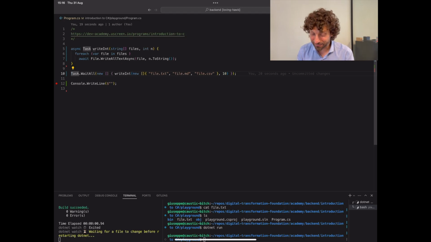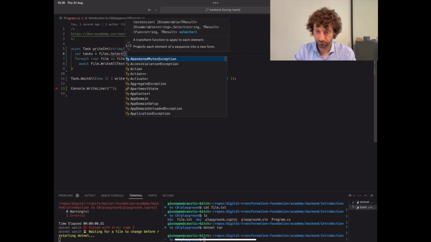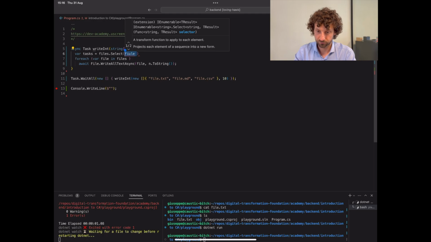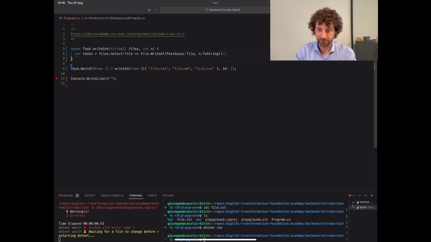Okay, but this is where it becomes very exciting. Well, you could also say, but wait a second. You can write files in parallel and just let the operating system simply deal with it. So we could say, okay, we have a bunch of tasks, and so for each file, take this file and write all text async. All right, let's put this to 100 and let's run this.